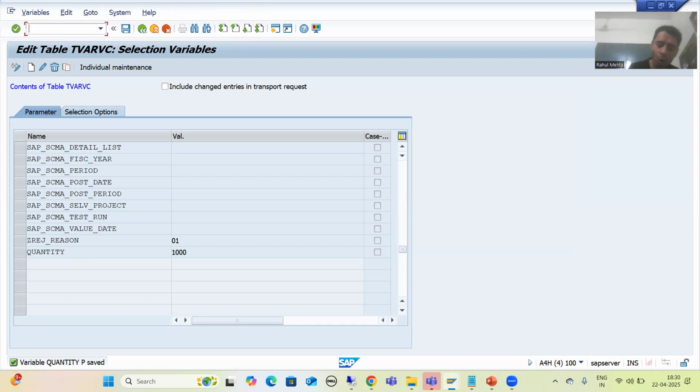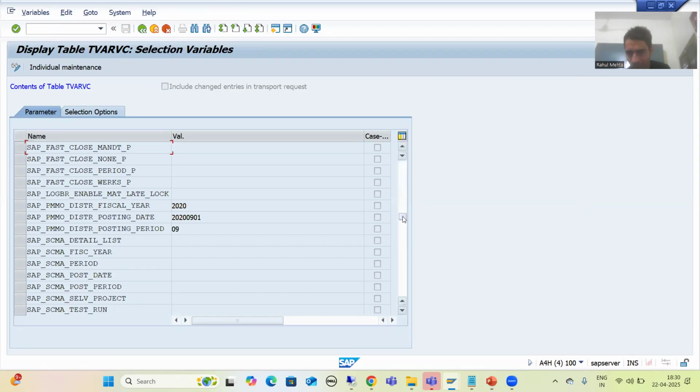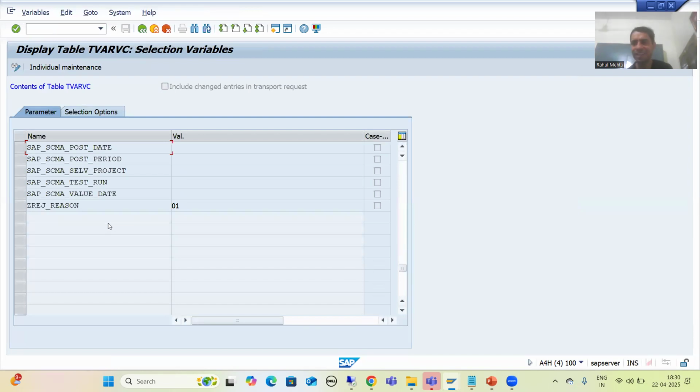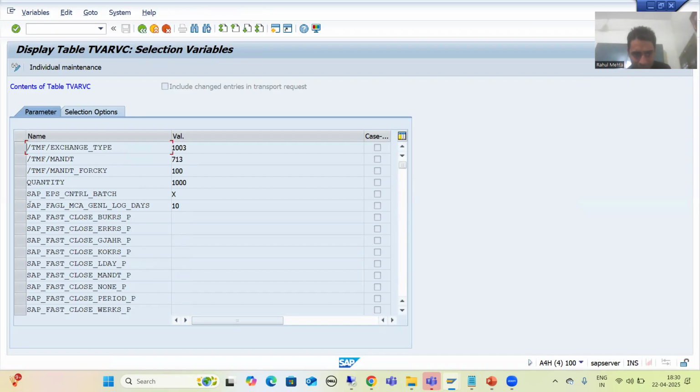Suppose I come onto this transaction code again. Now it is in alphabetical order. If I go to the last, I'm not able to see anything. But if you want to find quantity, you need to check and come here. So it's good to give the name starting with Z or Y so that anyone can predict that these are the various entries maintained by us in this particular table. It's a recommendation. If you are not following, no issue at all.